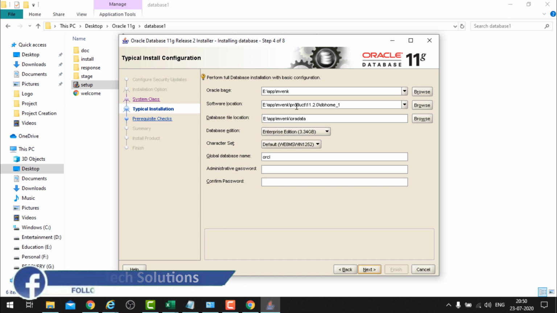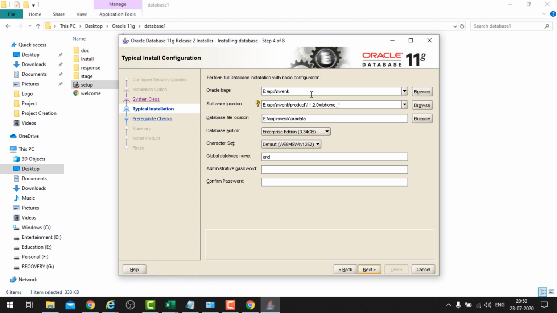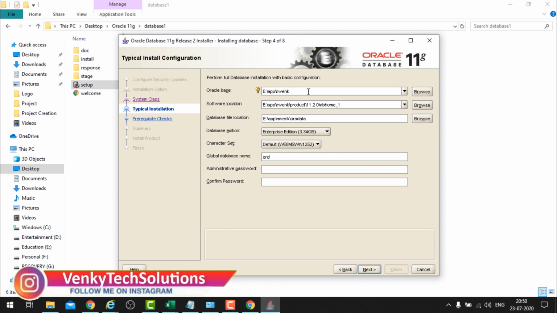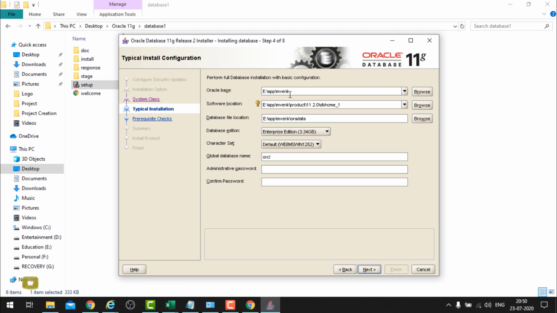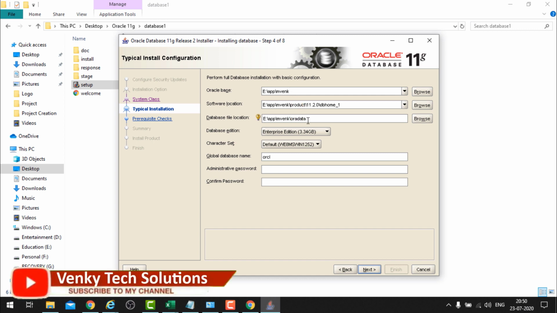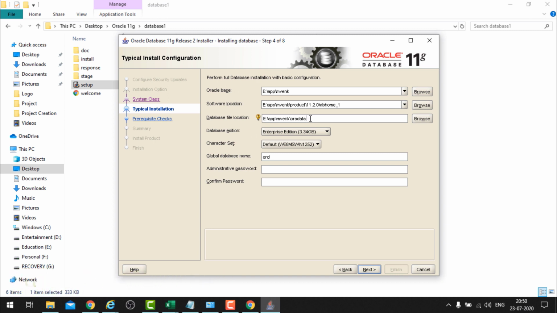Here, this is the path where Oracle is installing on your machine. If you want to change this path, you can change it here by clicking here. Here see, app, database file name, where the location is. See, these are the paths where the database is going to be installed. I am working with these paths. If you want to change it, you can change it from your side.